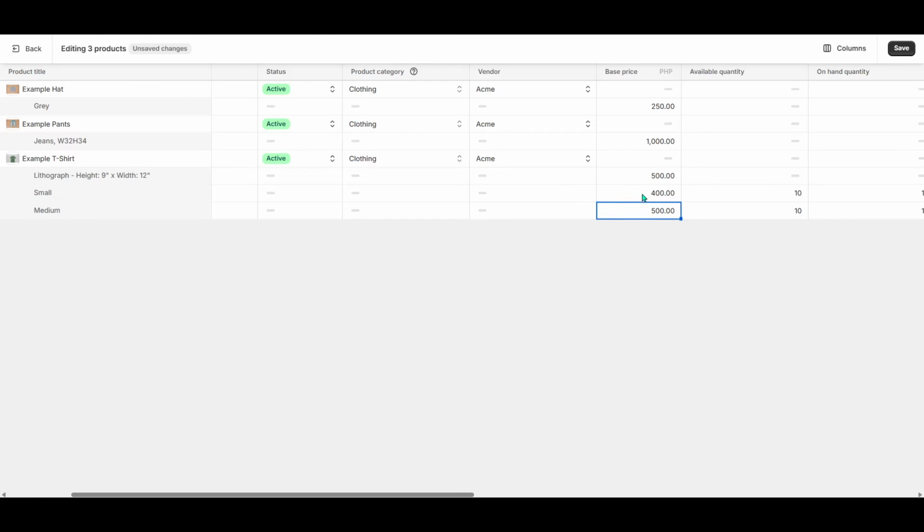By following these steps, you've successfully edited the variant prices in your Shopify store. This method not only saves time, but also ensures that your product pricing is always accurate and up to date. Adjusting prices in bulk is just one of the many powerful features Shopify provides to help streamline your online business. Stay tuned for more helpful tutorials, and as always, happy selling!